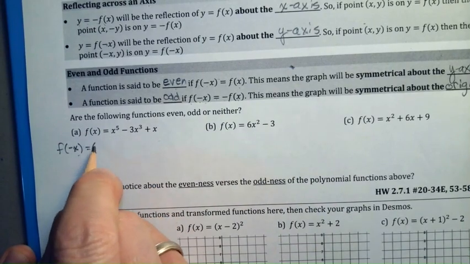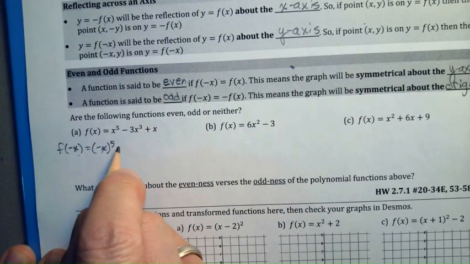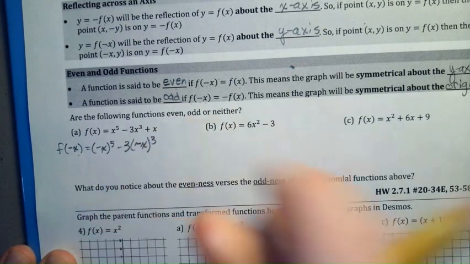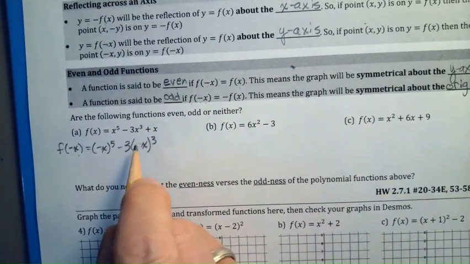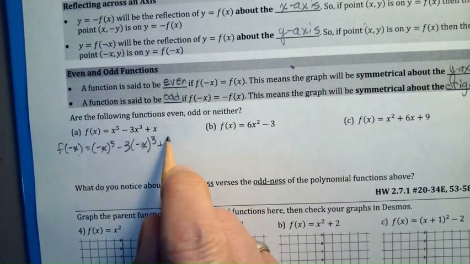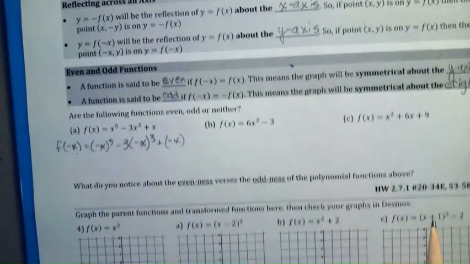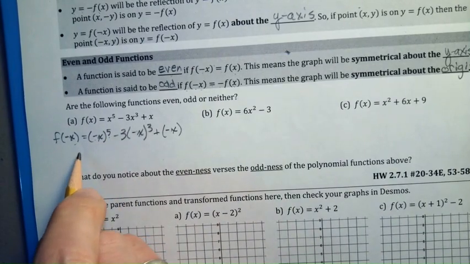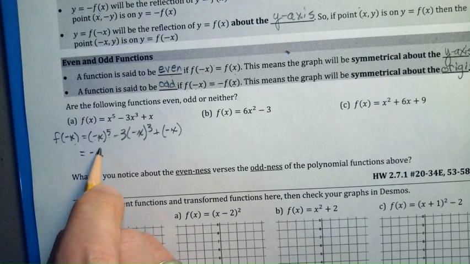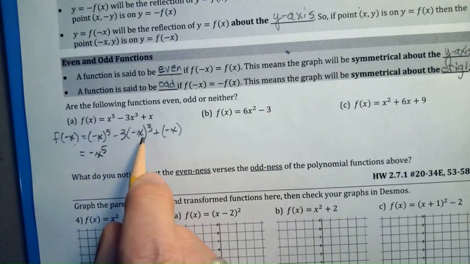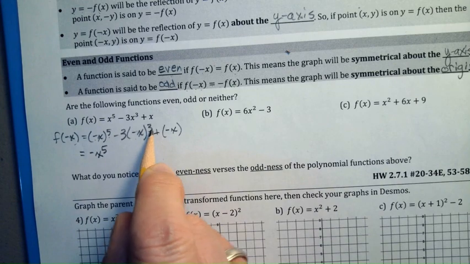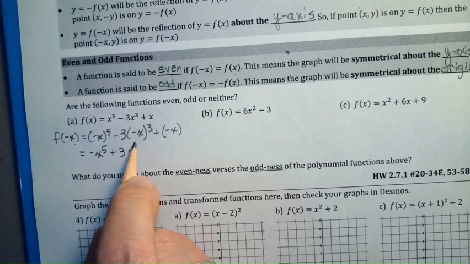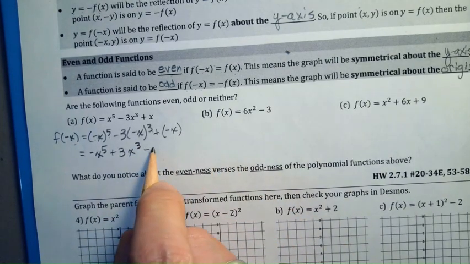So that is negative x to the 5th minus 3 times negative x to the 3rd plus negative x. All right, so let's simplify this. This negative is not going away because it's being raised to the 5th power. So this is equal to the negative of x to the 5th. This negative is not going away because we're raising it to an odd power. So this is positive 3x cubed, and this is the negative of x.